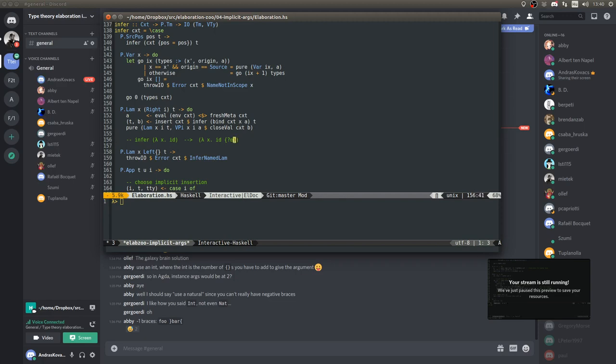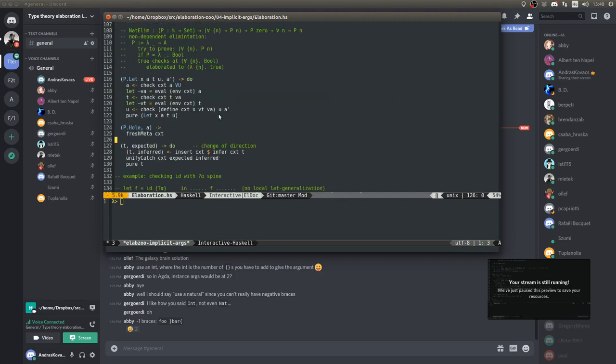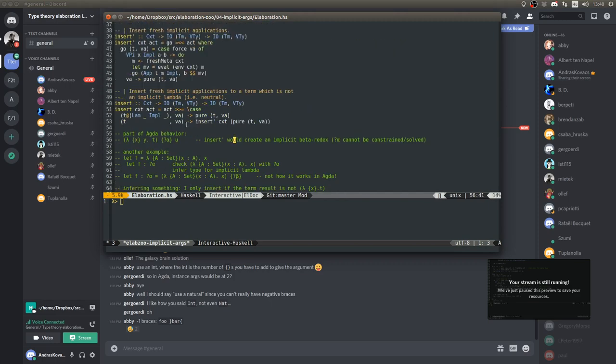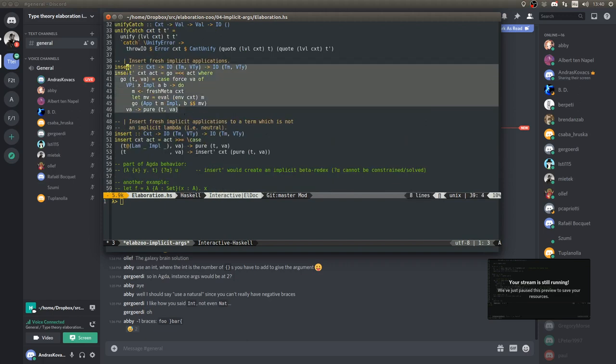Is this where the usual ACDF problem starts? No, the usual ACDF problem is with the insertion function. We already have the usual ACDF problem, because here we say that if force VA is implicit, then we insert, and otherwise we do not insert. And here VA can also be a meta.